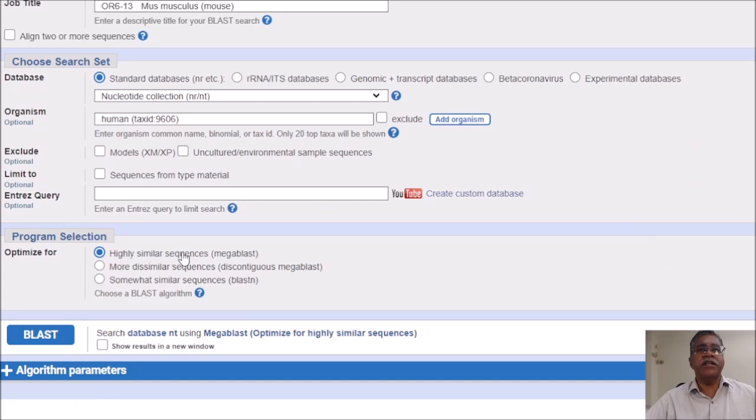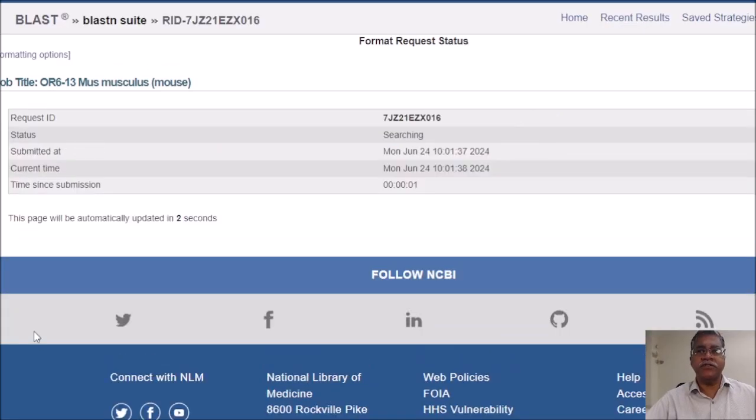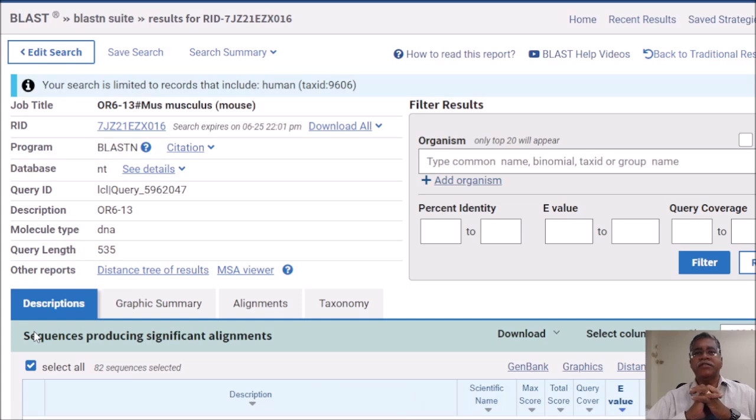We're just looking for highly similar sequences, or more dissimilar, somewhat similar sequences. There's a BLASTN component here, but let's just go with the megablast component, which is still nucleotide versus nucleotide. It takes some time and you can see this happen in real time. As an aside, they always suggest doing this in the morning or at night. If you have a BLAST search where you expect large amounts of results, don't do it during the daytime when the servers are very busy.